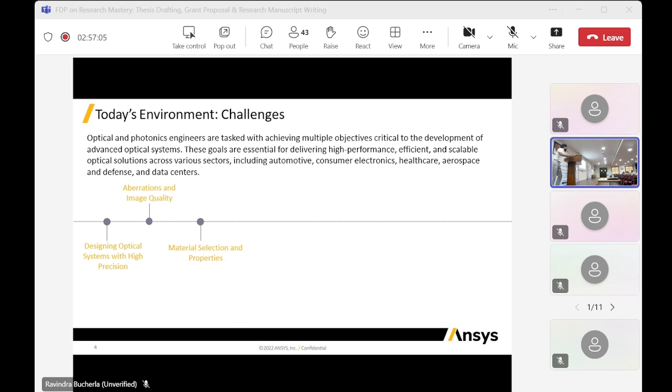The next thing is material selection and properties. This is one of the most important things. As you are aware, silicon is the most widely used material because of its broadband. Even in electronics, it is the most widely used component. But nowadays, researchers are looking for alternate materials as well, because silicon has kind of attained its limit.